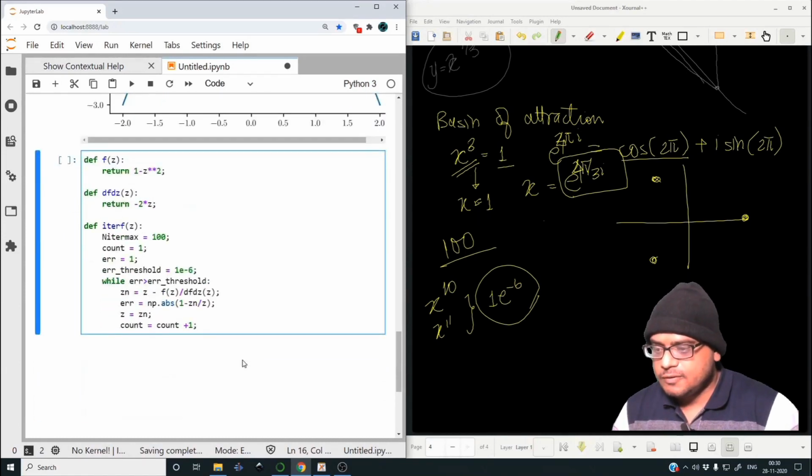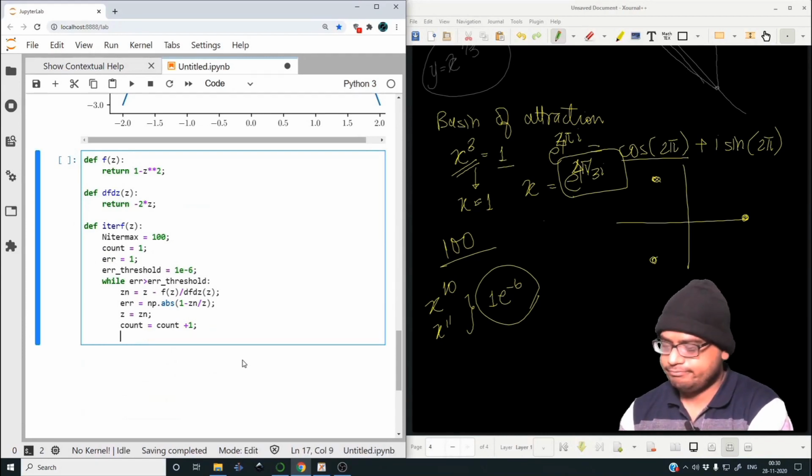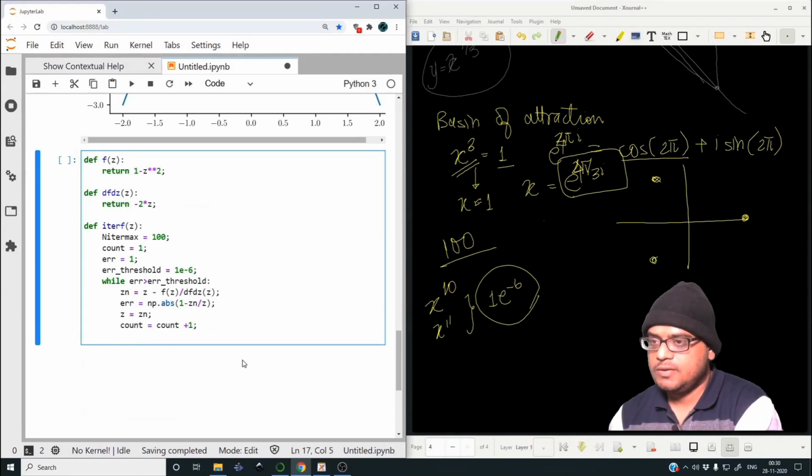Once we do this, we can return the value of Z and count. So we will return Z comma count.